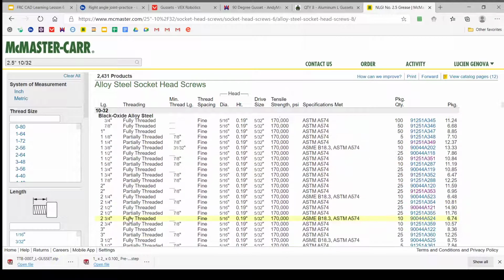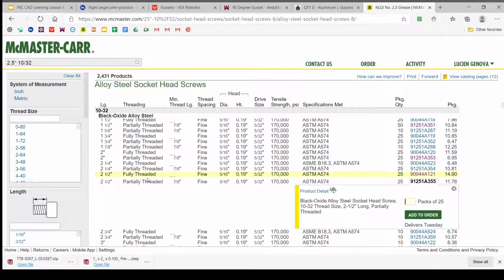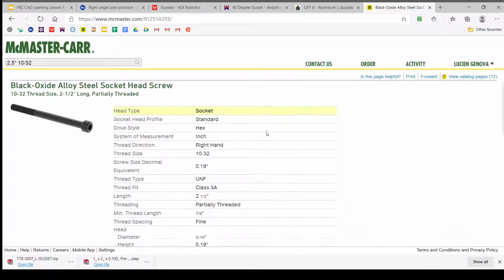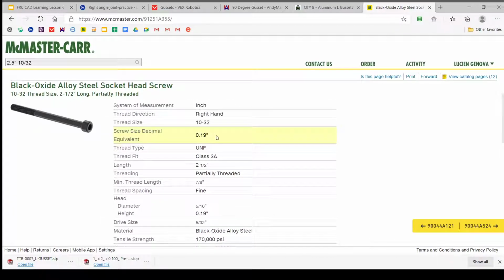So now we need 2.5 inch. We'll scroll down here, right? Partially threaded is what we're going to want, not fully threaded. So 2.5 inch. The difference is just, I mean, they will both work, but one's more expensive, and you've got to take price into account. So you get a package of 25 for $10. That's pretty good. So we'll go to our product detail here, and we'll scroll down.